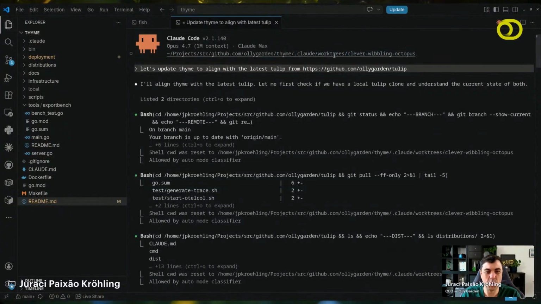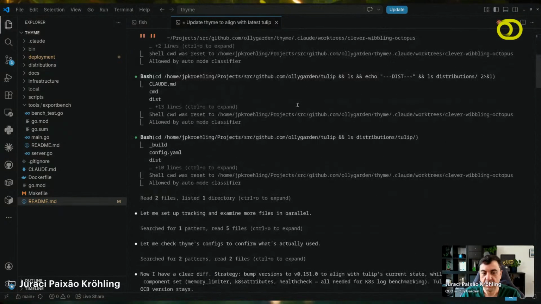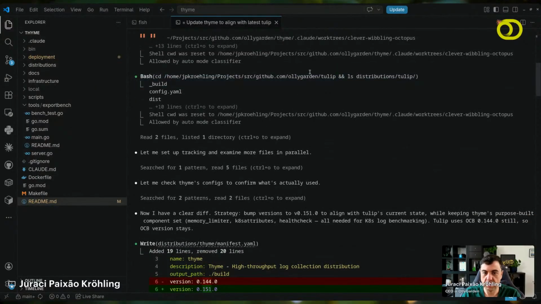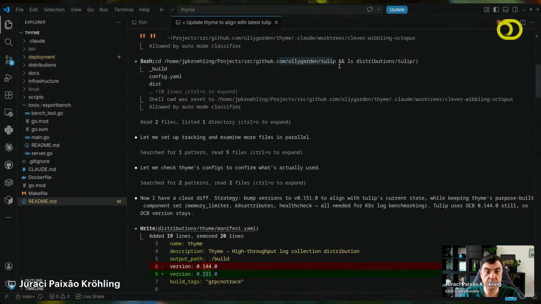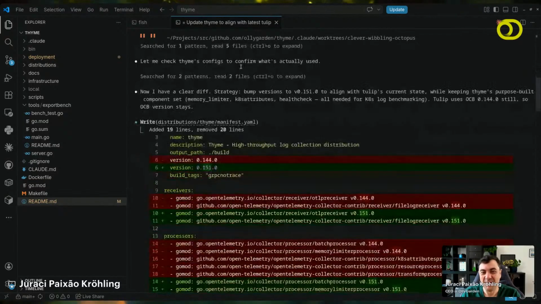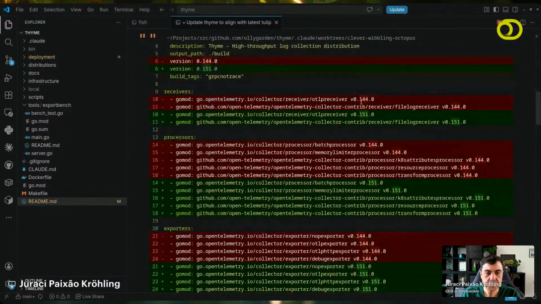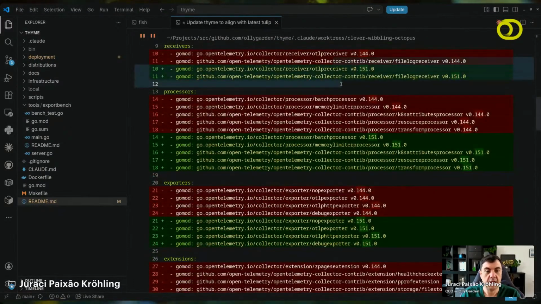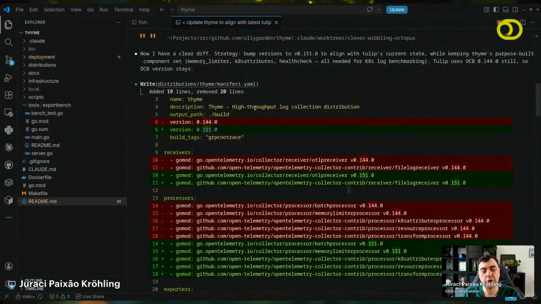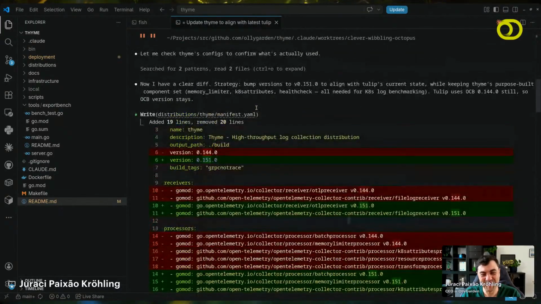So it opened a work tree there, and then it basically got all the things from Tulip. It found my Tulip locally, saw what are the things that we have there, and then it bumped the versions for me. So the 151, which is the current version of Tulip, this is the current version of the components that Tulip uses.